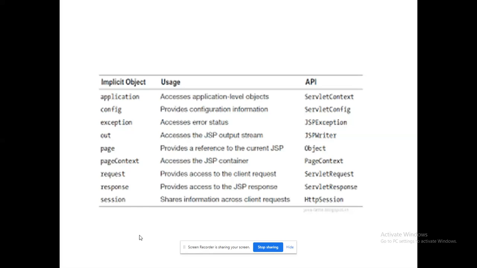So these implicit objects are mapped with the API. API will work within the container. Please remember, API will work within the container. Objects will be available in my JSP program. Okay, I can use my objects in my JSP program. When I am using this object in my JSP program, the container will be ready to supply the corresponding API by seeing the corresponding JSP object in the program. Suppose if I have used out, the corresponding API is nothing but JSP writer. Likewise, it will go for verifying a token based mechanism.